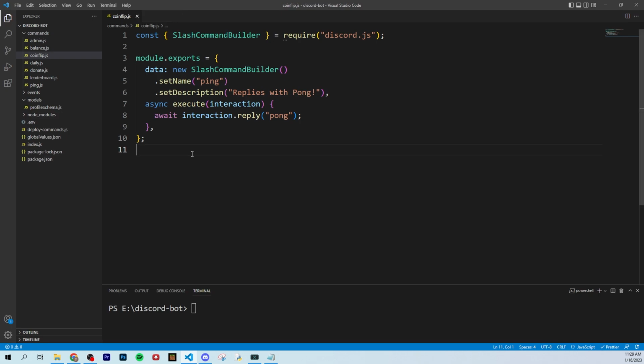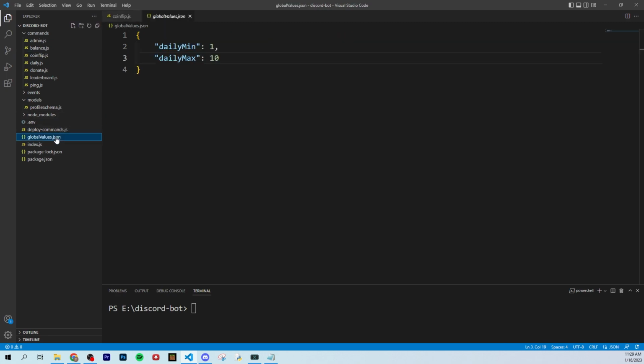And just like always, every single video, copy from the ping command and paste it over to the Coinflip. All right, now before we get started, there is a global value that we want to set. If you remember in the daily video, I went over creating this globalvalues.json. So go over to here and we're going to add another global value. The global value is going to be called coinflipReward. You guys again can call it whatever you want, but that's what I'm going to call it. And we're going to set the coinflipReward to 5.